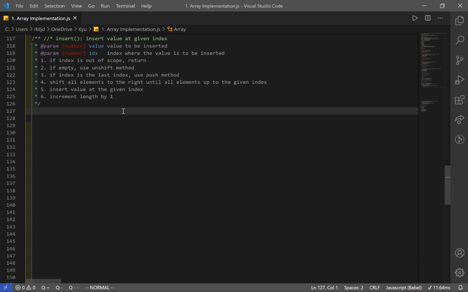It doesn't matter. And if index is the last index, that means that we don't really have to traverse through all the elements, right? We can just simply add it to the end of the array. So use the push method that we implemented earlier. Next, we want to shift all the elements to the right until the given index, because if you were to put it in the middle of the array, that means we have to move all the elements up to that index to the right, and we insert it and increment the length by 1.